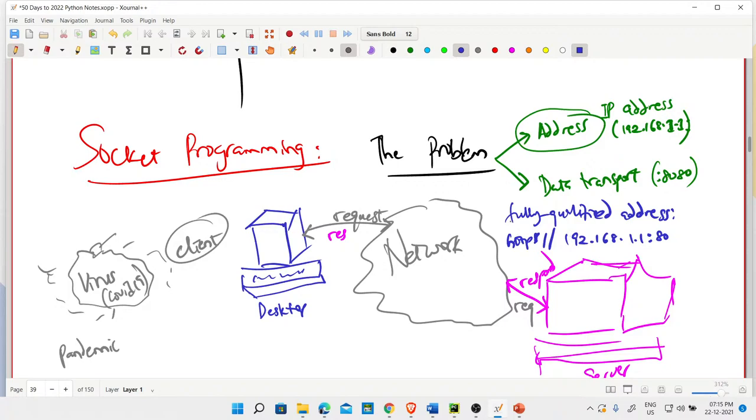Now, the problem here is we know that this is the client, right? The blue one is the client. But this client requires what now? The host name and the IP address. And alongside, the port number. So the host name is, let's call it localhost, right? Localhost, or the IP address of localhost is 127.0.0.1. Fine. And it has port number, colon what? 8090 or 8080. You can actually change this, no problem.